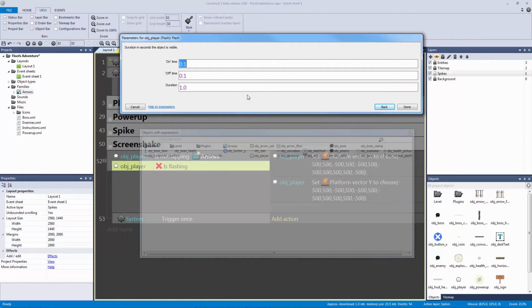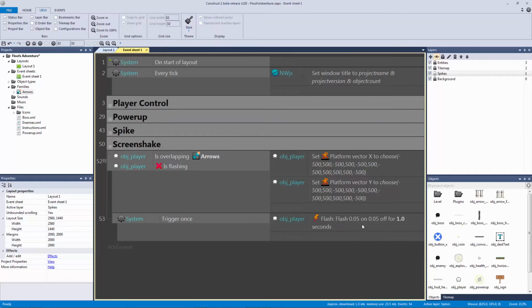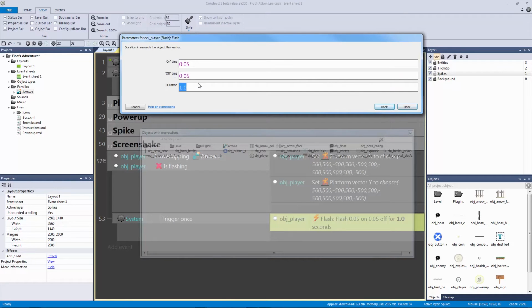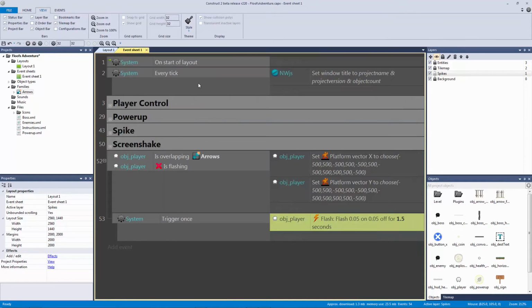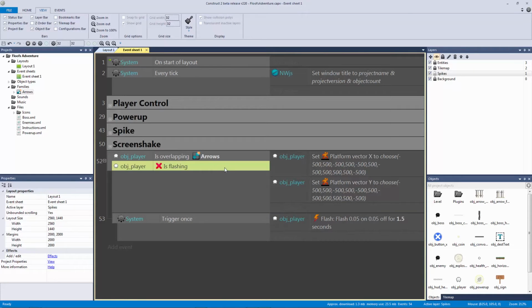Another thing we might want to do is copy over our screen shake function. And for our flash, we're going to do the same thing, 0.05 for 1 second long. Maybe we want to make it a little bit longer because we did just hit an arrow, so we might want to give them more immunity, or invulnerability was the word I was looking for before. We want to give them a little bit more invulnerability before they can actually be attacked again.